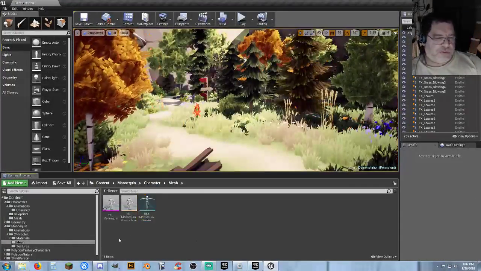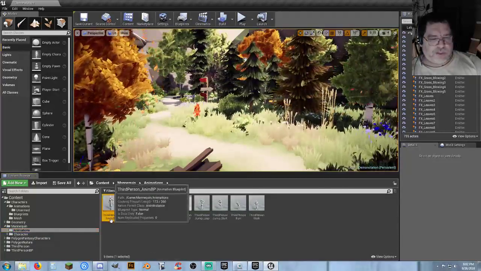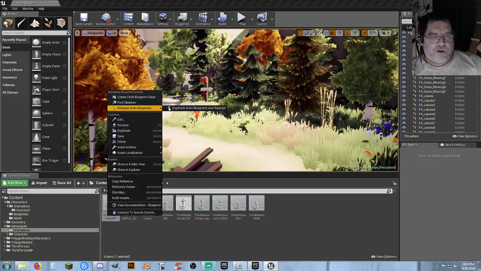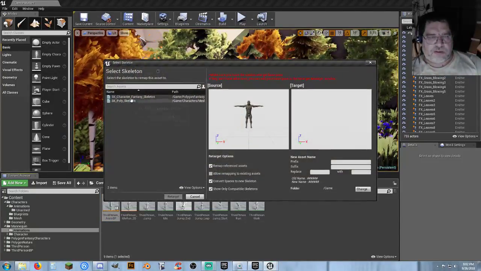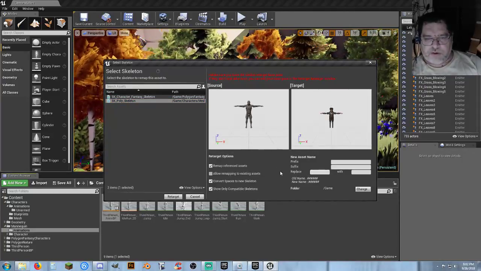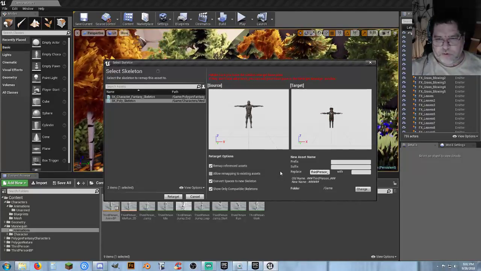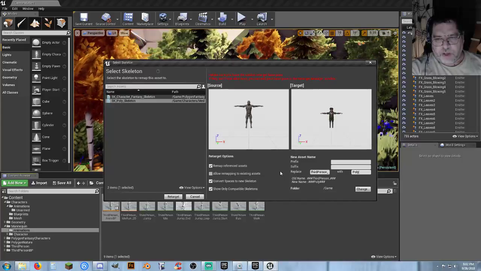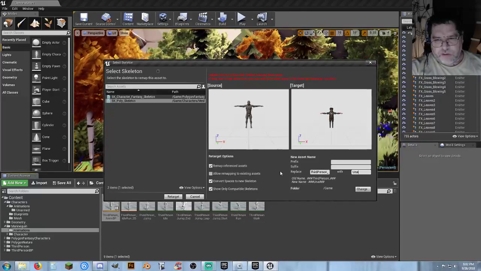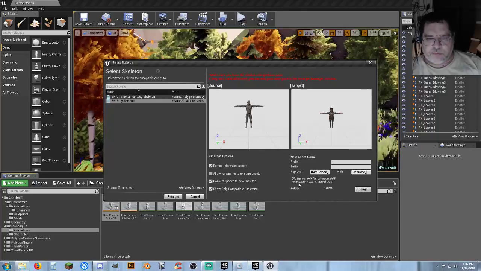And then we're just about done. We need to go to the animations folder, and I'm going to select the third person animation blueprint. I'm going to right click on that, retarget, duplicate and retarget, select our poly skeleton. In the replace box right here, type in third person underscore, and I'm going to replace that with polygon. Actually, no, I'm going to do unarmed underscore. So now this is going to be my unarmed animation blueprint set.